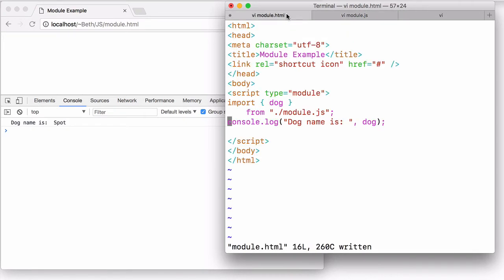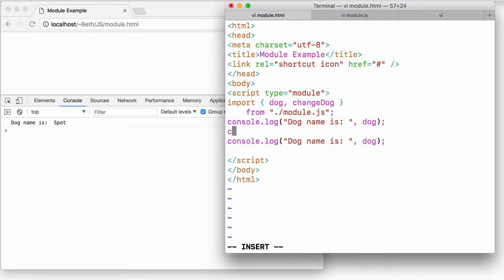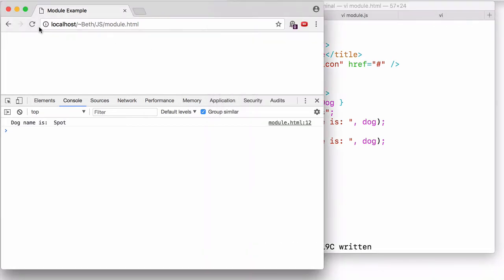So now that I've exported it, I can come back over here to my module and I can add change dog as another variable. In this case, that's a function that I'm importing into this module from another module, the module in module.js. I could write a separate import statement, but it's easier just to add the import that's already there, so I can just add it to the end there. So now I'm importing both dog, a variable, and change dog, a function. So now I can call change dog, and we should see that the value of dog is updated from Fido to spot, and we do.